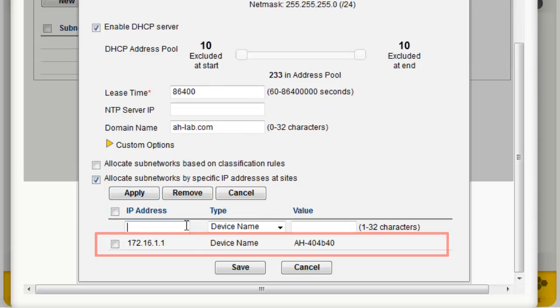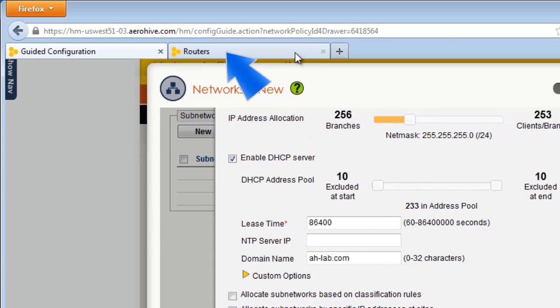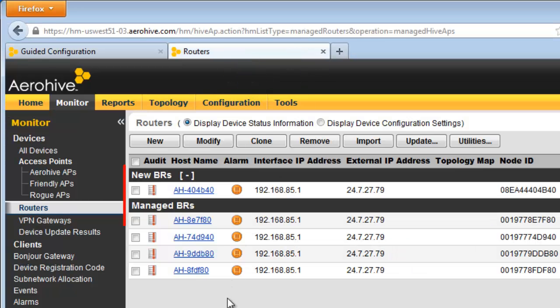To get the host names of your routers, you can keep this web page up, but then open another tab or window in your browser and go to the Monitor Routers page. The host name of the Aerohive devices by default are AH- the last 6 digits of their MAC address. I already have another tab open to that page. Here I can see all the host names of my routers. I will now go back to my configuration.